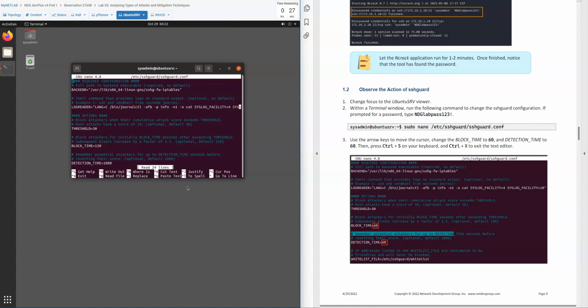I'm going to use the arrow keys to look for the block_time. So let's see where that is. Here it is down here, the fourth option from the bottom. And we're going to update this to 60. So backspace the 120, type in 60.